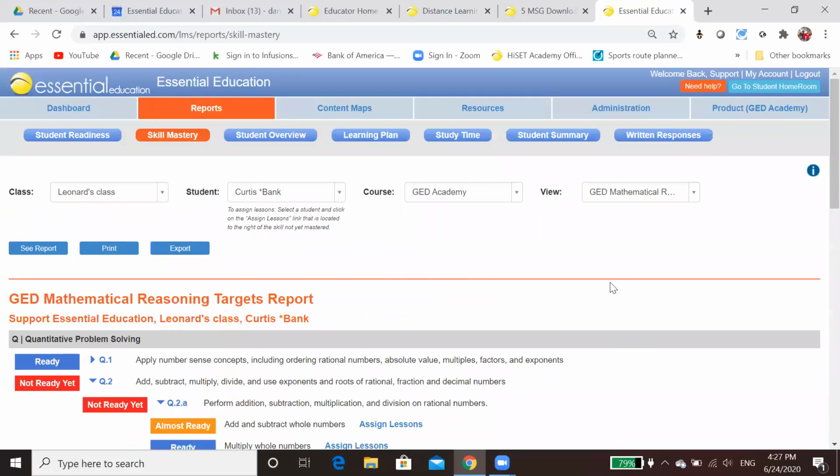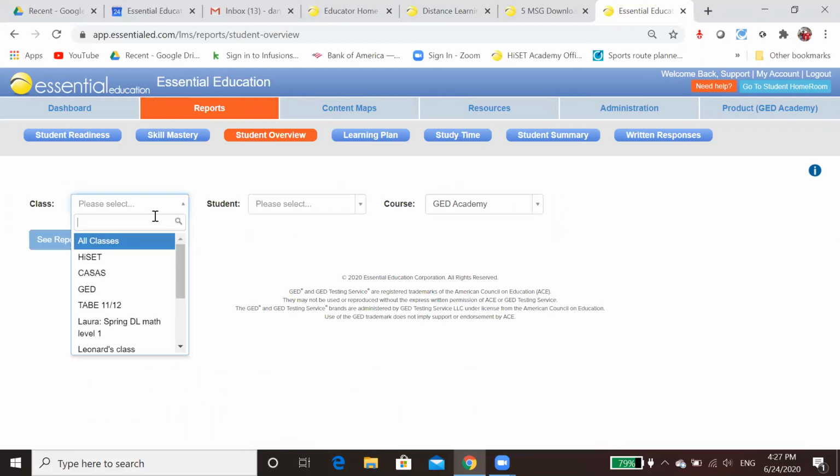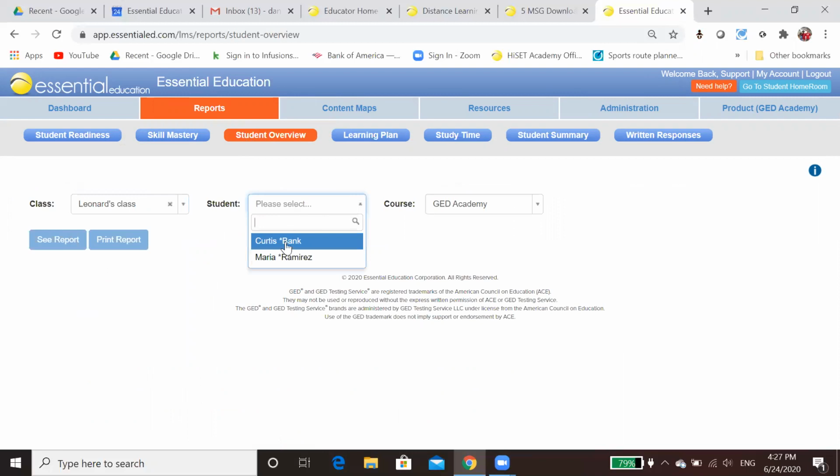So the skill mastery report is a really powerful tool for educators. The student overview lets me see what a student sees. And so now if I come into Leonard's class and Curtis, click see report.